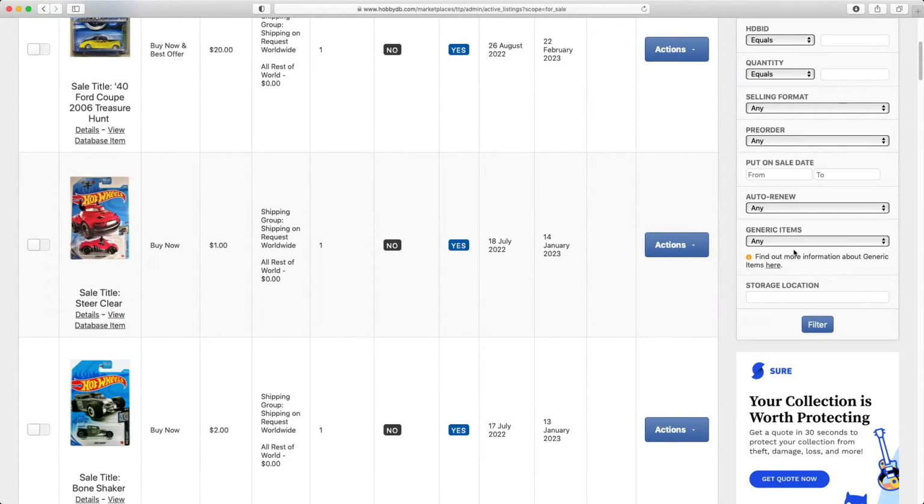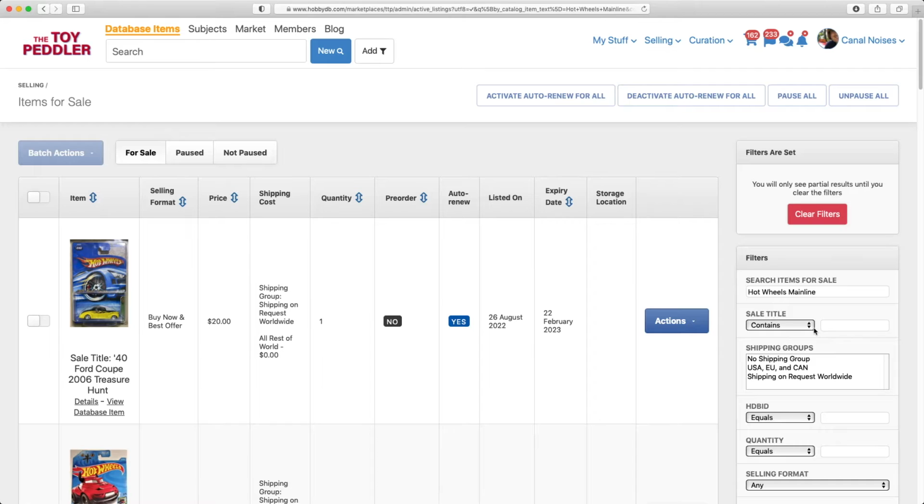Scroll down to the bottom of the sidebar and click the blue Filter button when you're ready to apply your filters. Once you have your filters set to show the items you want to add to your new shipping group, click this slider at the top of the table to select all listings on the page.